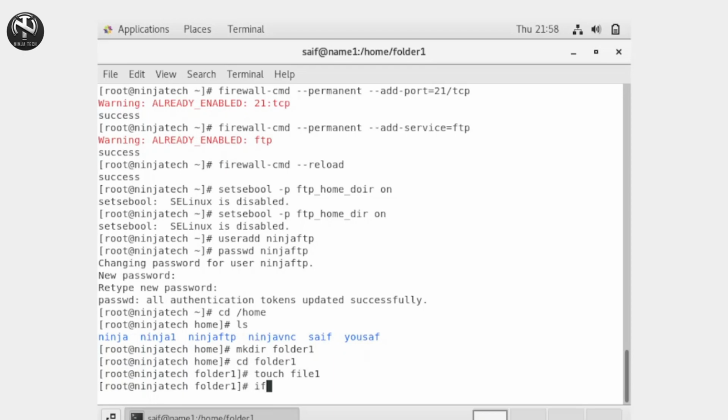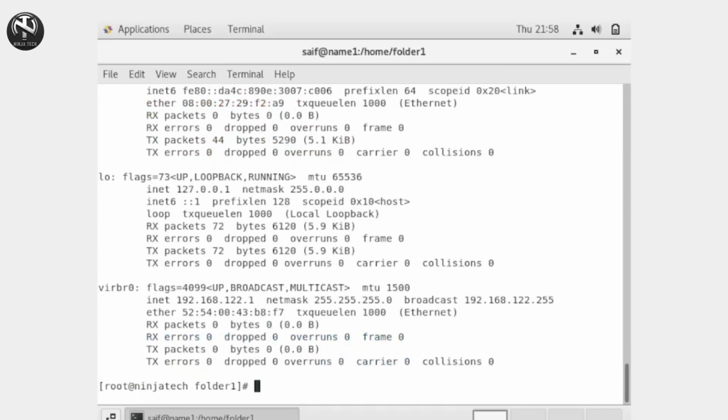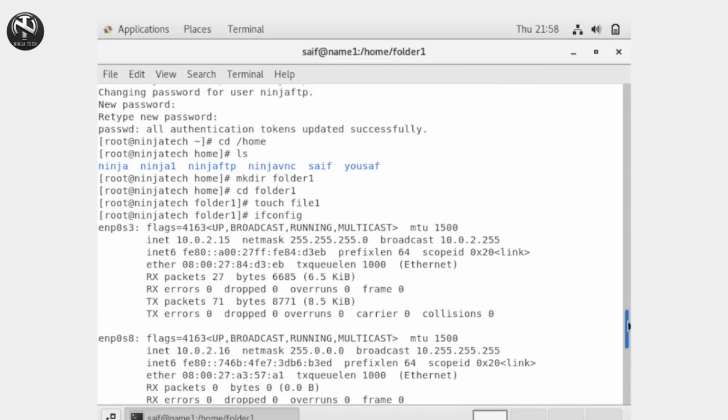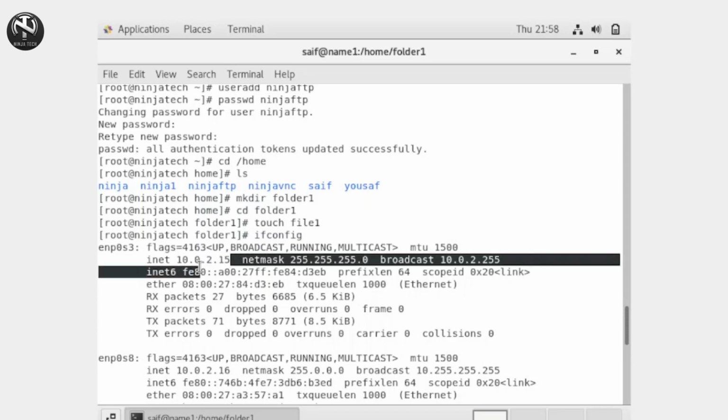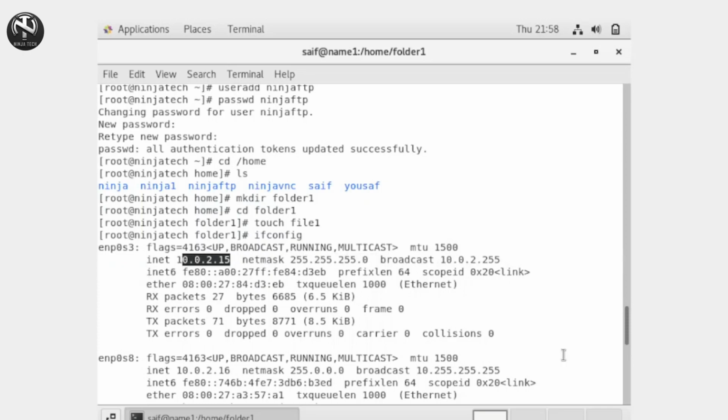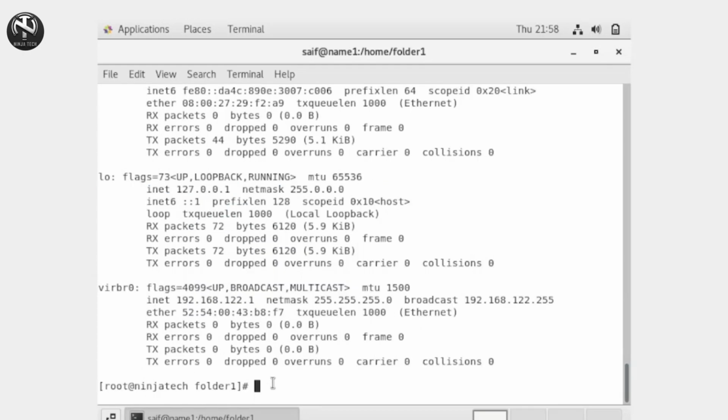Now the next step is to write ifconfig. Now press enter. So ifconfig is used to see your IP address, netmask, broadcast, and similar settings. In my case the IP address is 10.0.2.15. In your case, whatever it is, you need to remember this.